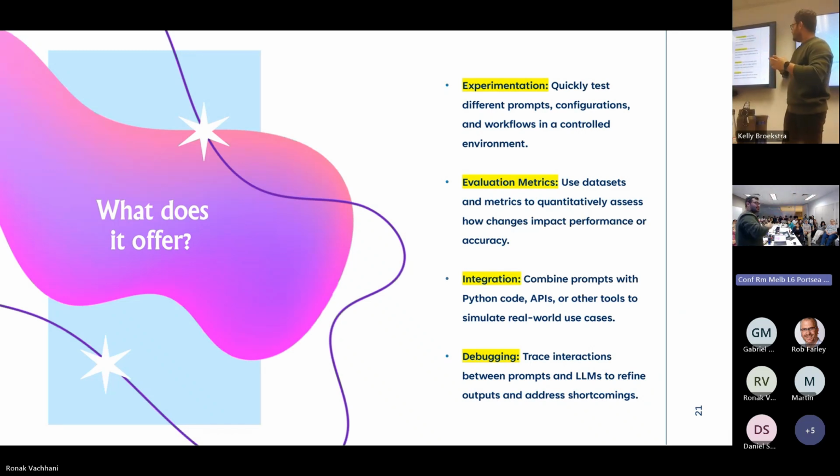So experimentation and evaluation, it lets you see, like I said, which prompt is the best for your problem mathematically. And then integration is you can add Python, as we'll see in the demo, you can add Python scripts, APIs, Azure OpenAI connections, everything. And the debugging, you can trace it that when I ask something of the LLM, this is the step where something went wrong.